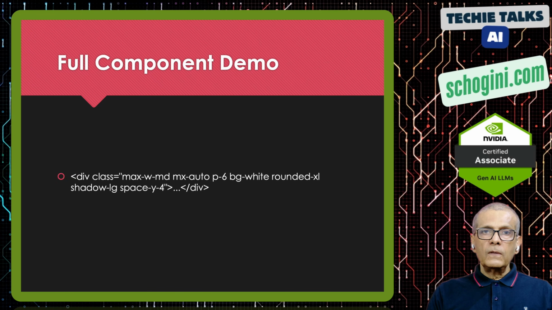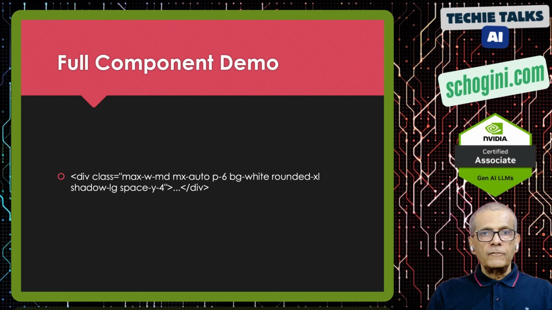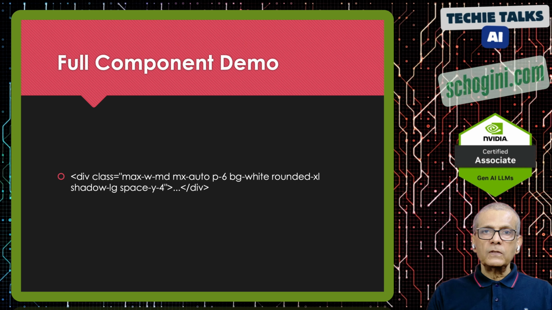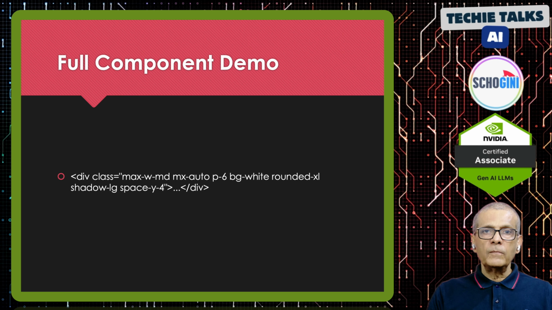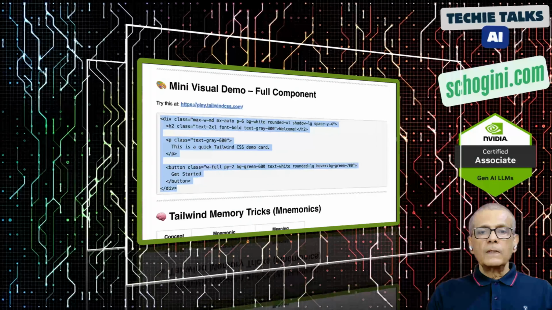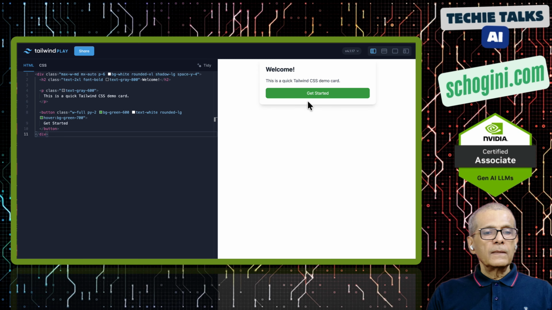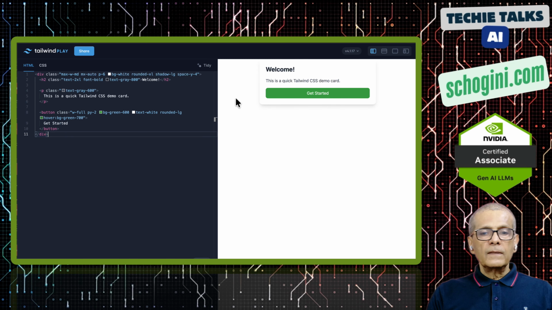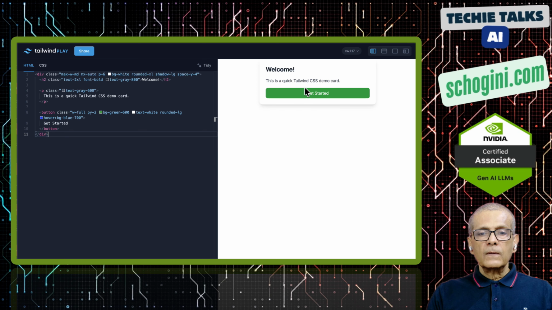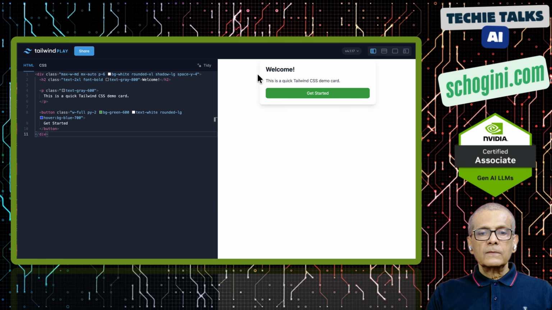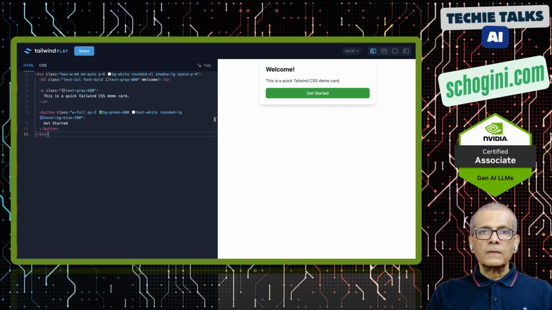So let's see a full component demo. This single example combines everything: spacing, colors, text, flex, rounding, shadow, and responsive principles. Students will immediately see how these utilities come together to form a beautiful component. Let's try this. Okay, so here, button, hover, BG green, change this color to blue. See here, so there's a shadow around this box. So play around with this.